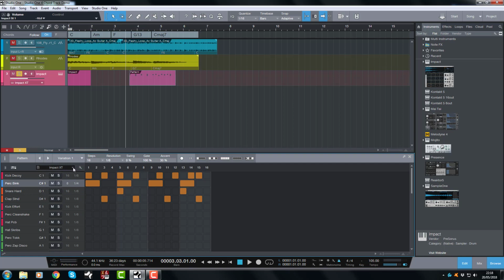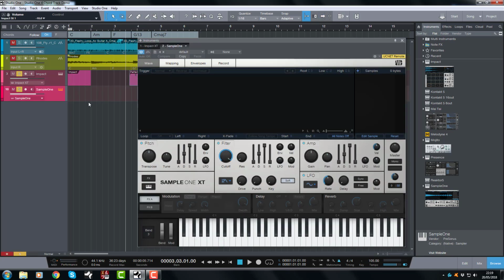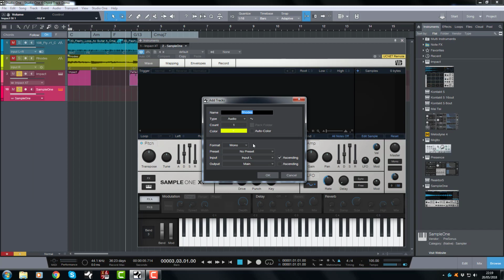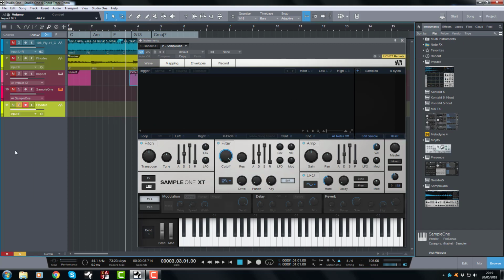And you can either use Impact XT or Sample One. So you can bring in samples from Sample One and create another pattern. It's very, very cool. So let's have Sample One open, and let's just add a track. And I'm going to play a chord on the Rhodes, and we're going to mess about with it. Let's just play some jazzy, Rhodesy style chords.